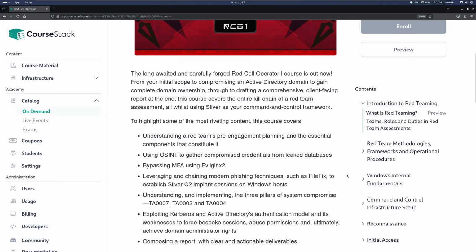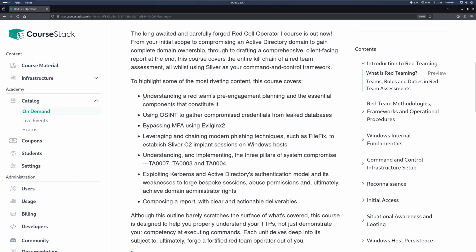Now, the course's landing page is pretty self-explanatory, but to highlight some of the most riveting content that you will learn in this course is understanding a red team's pre-engagement planning and the essential components that constitute it. You'll also learn how to perform effective OSINT throughout several different fields. One of those fields being gathering compromised credentials from leaked databases.